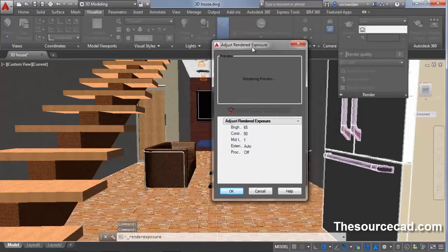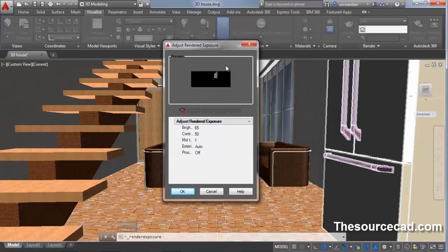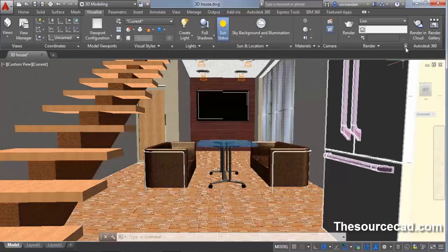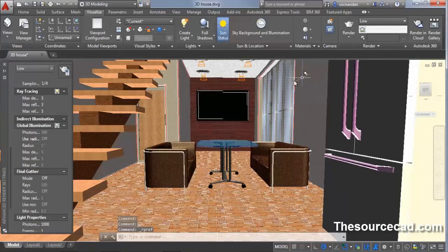Now this will create a preview of our rendering, and you can see that here's the preview. Now on this brightness, change this brightness value to 100 and press tab, and now you can see that the brightness value has changed, but still our drawing is not visible. So we need to make more adjustments in this drawing. So click OK and click on this panel.